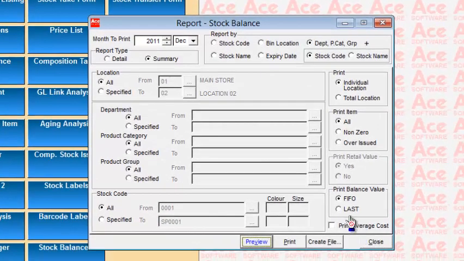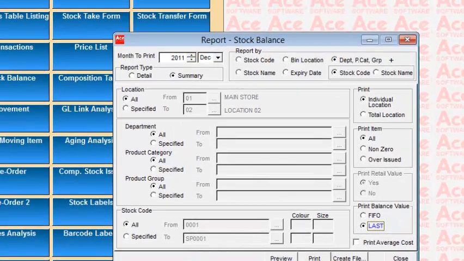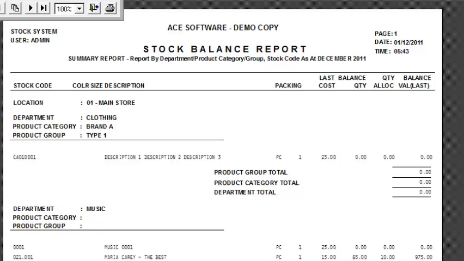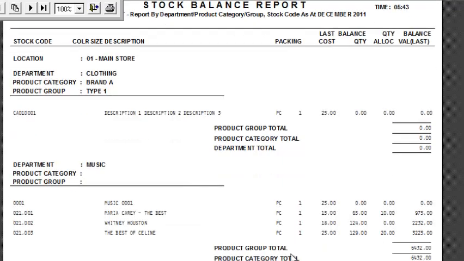Okay, and you can list this, for example, based on your last cost. Last cost meaning that your new cost, for example, what would be your value if it's based on last cost. So the system will actually show you the cost individual.